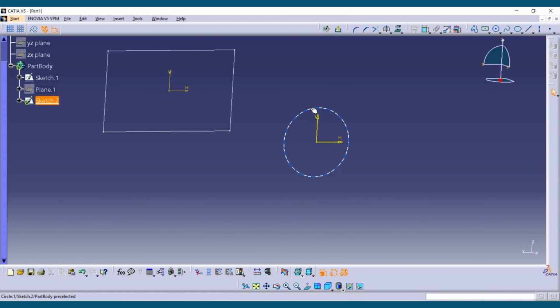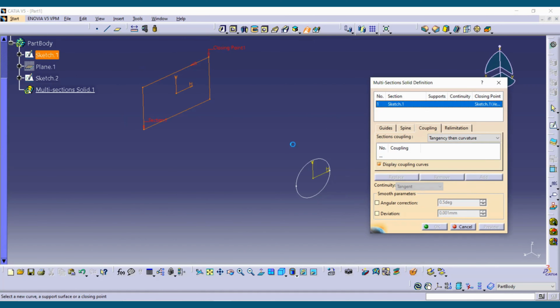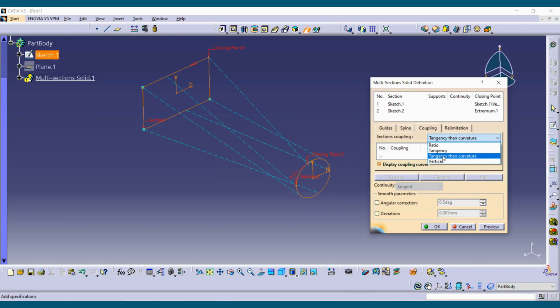And suppose if we don't take 4 vertex points and say directly exit sketch, but if I try the multi-section solid command, so select the profiles and then say coupling, and in coupling I'm going to keep tangency then curvature or tangency. Let's say preview now. So you can see in tangency then curvature and tangency, this kind of profiles are not accepted. I mean that both the shapes are different, then they are not going to work for these two options, that is tangency and tangency then curvature.